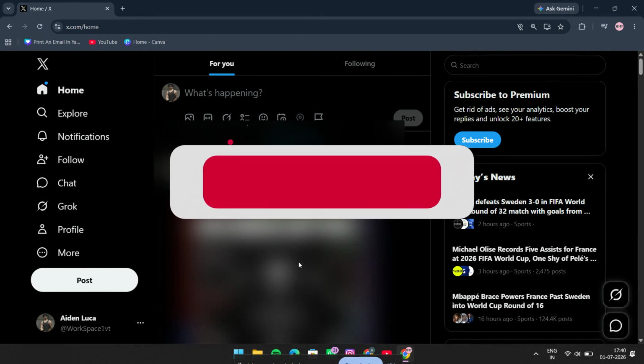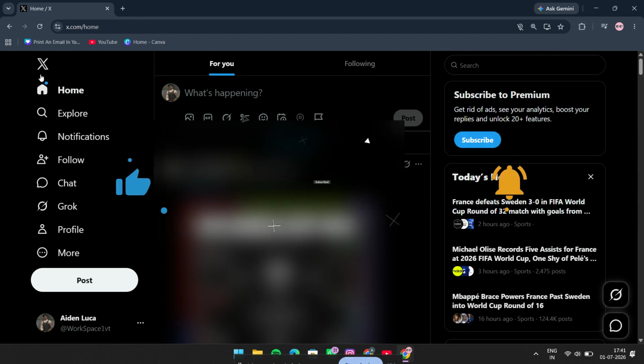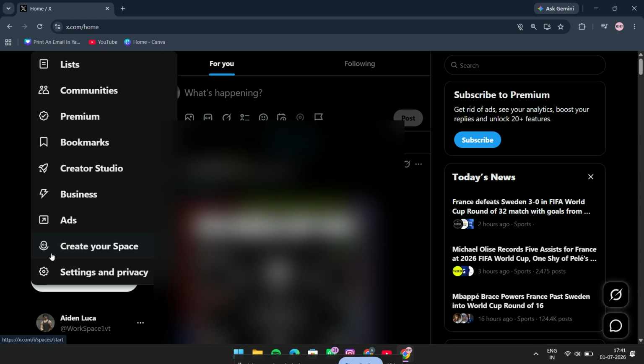Let's go ahead and get started. First, log into your X account and look at the left navigation bar. Here, you need to click on More. This opens up the full menu with additional account options.